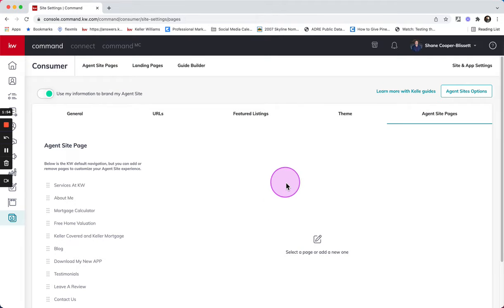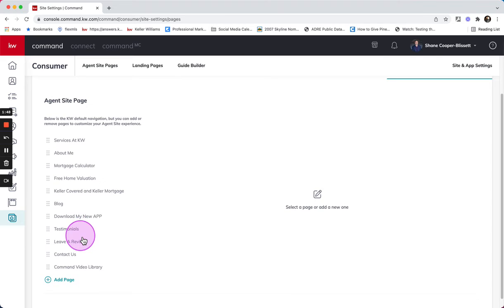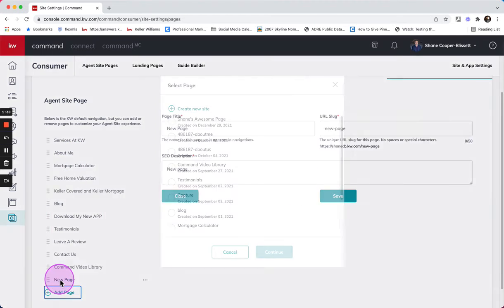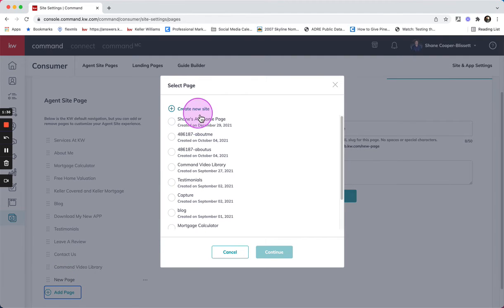So now it has brought us directly into the agent site pages directory. This is your drop-down menu that you get when you go to your agent website. So now that you've created the page, you need to add it into your menu. So you're going to click on Add Page. It's going to show you your existing pages that have already been created. Here's the one we just made. We're going to select it and click Continue.